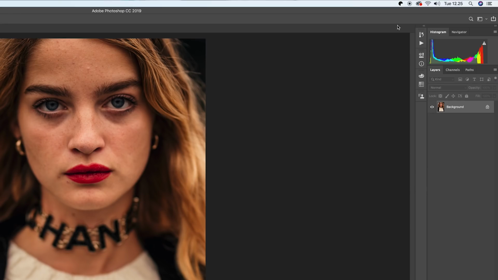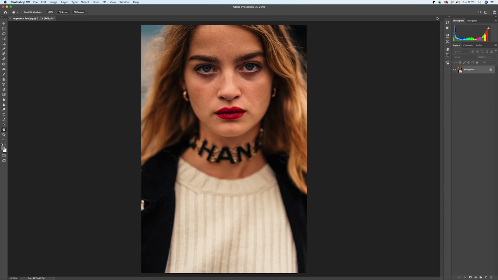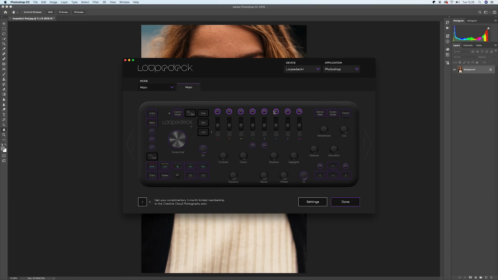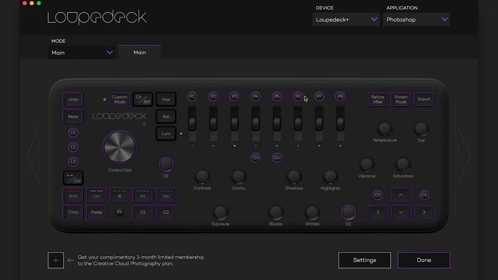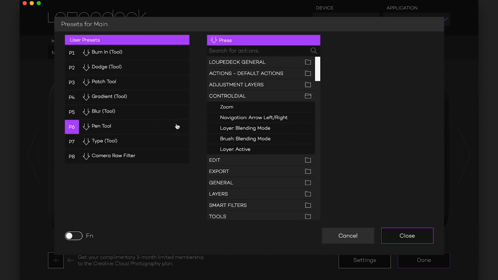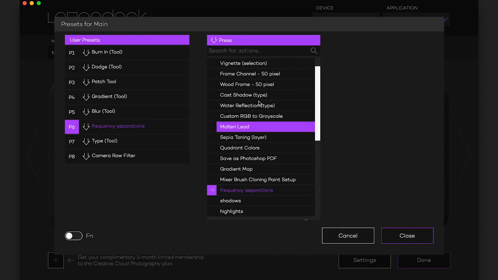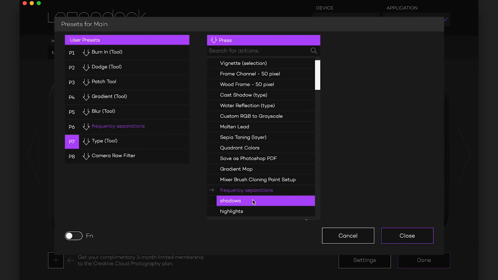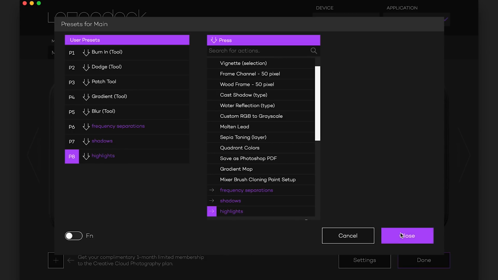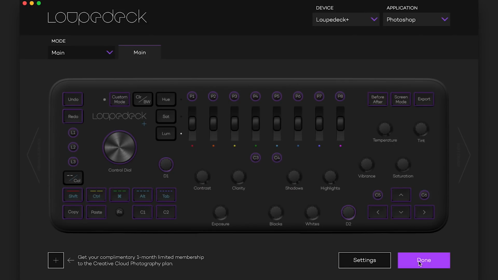I'm opening the setup for the Loupedeck software, and I'm going to assign some actions that I already made beforehand in Photoshop for these last three P buttons. For P6, I'm going to assign frequency separation from the action table here. For P7, I'm going to assign shadows, and for P8, the highlights, which I'm going to use with smoothing her skin tone and retouching the picture.